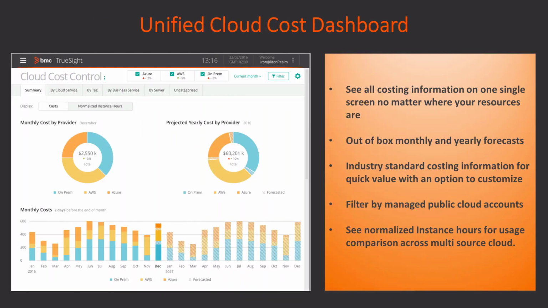So let's take a look at the solution and see what it has to offer. The first page we're going to look at is the summary page of Cloud Cost Control.